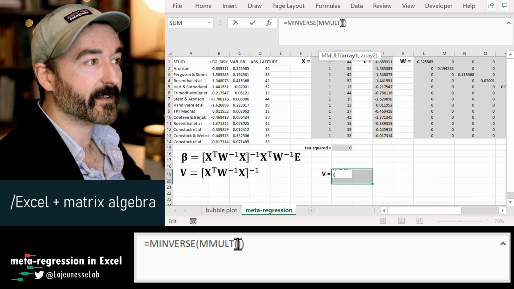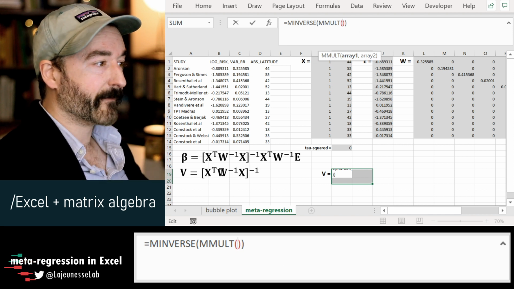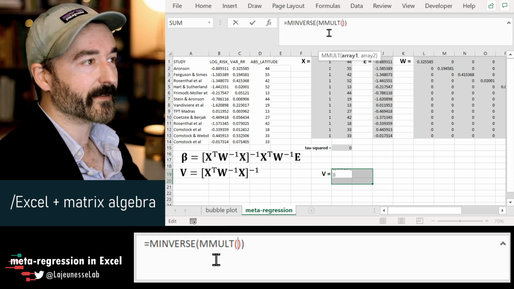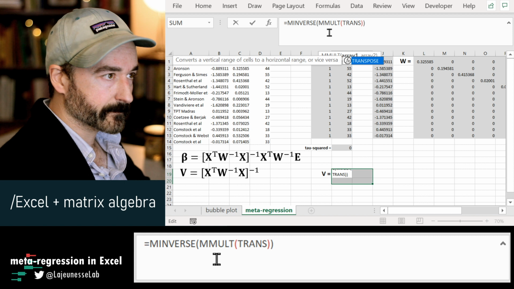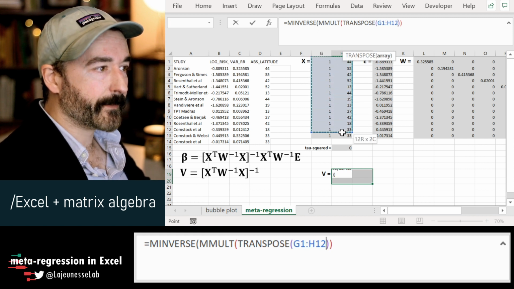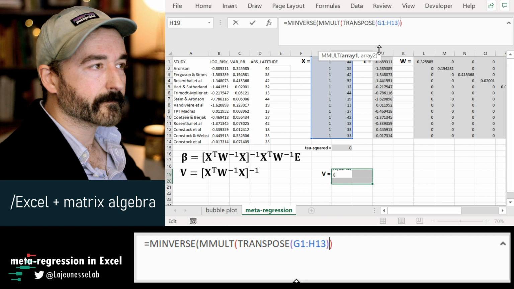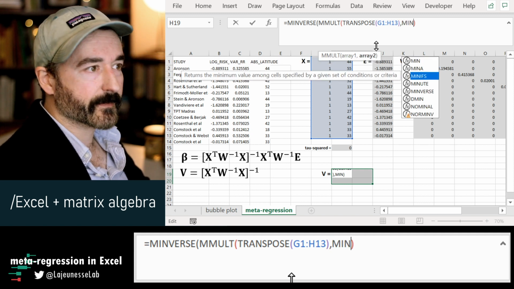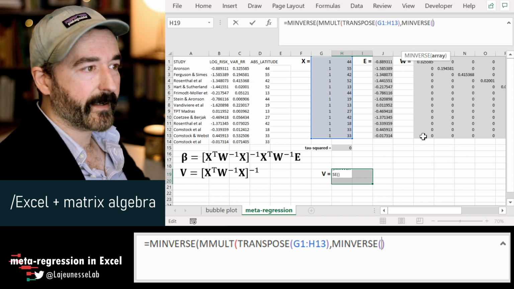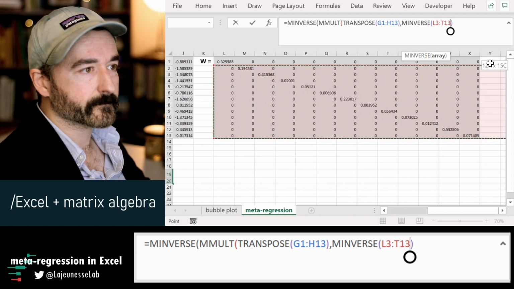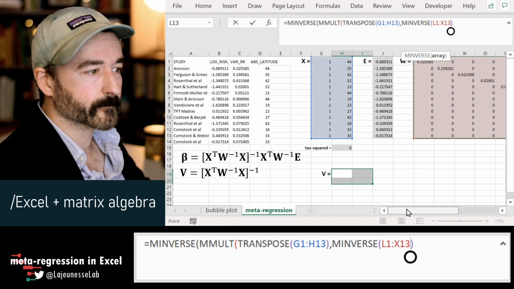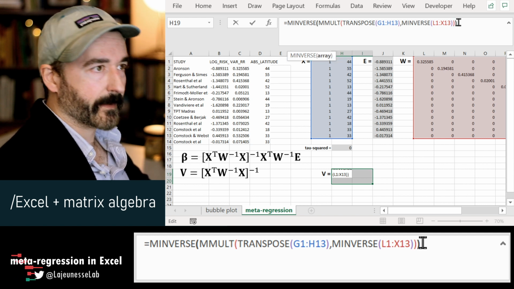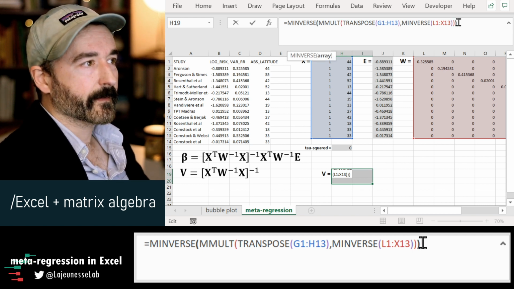And it has 2 elements: whatever you're multiplying on the left and whatever you're multiplying on the right. So first thing we have on the left is the transpose of the design matrix, X. And then we have the inverse of the weighting matrix on the right. And let me just close off that equation.